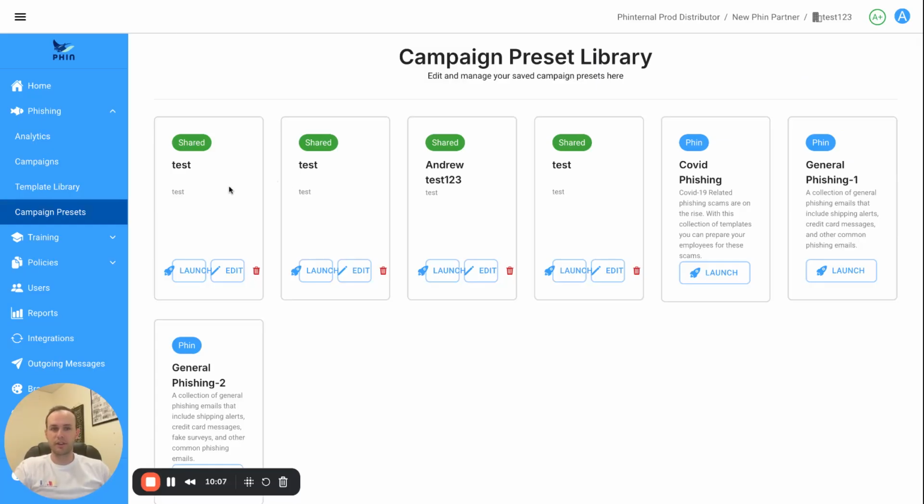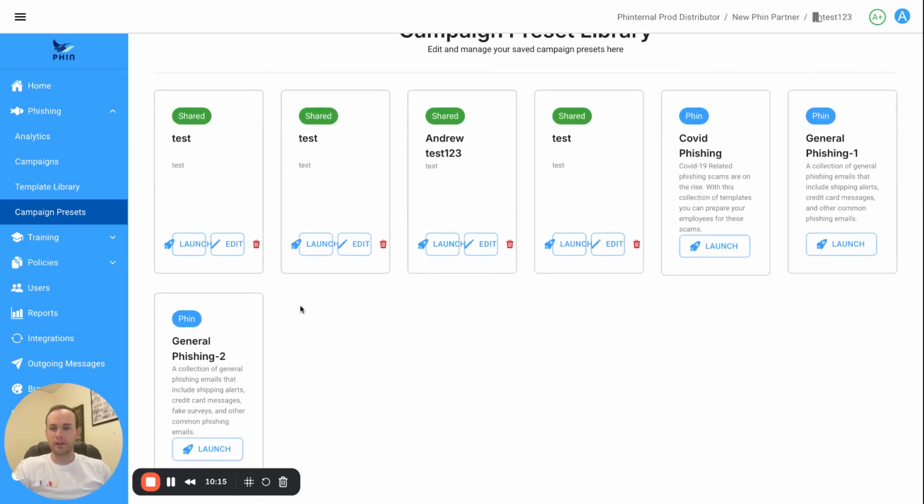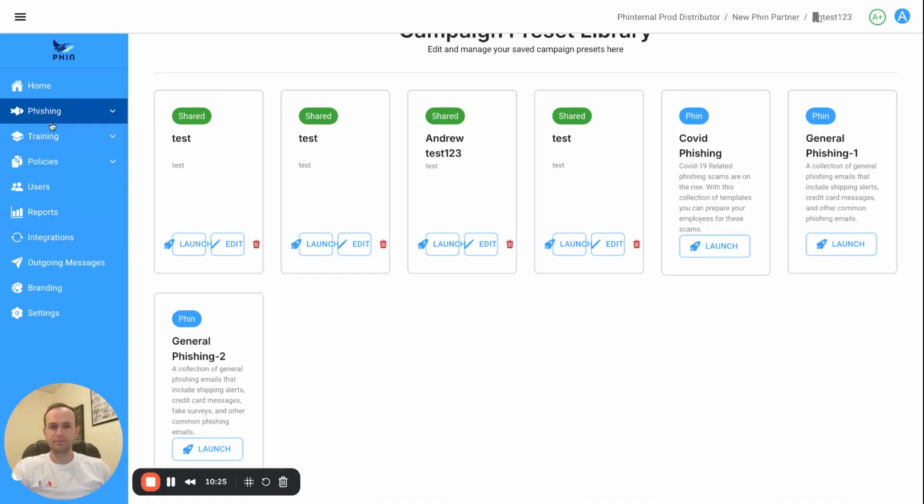So I've shared a couple of others across all my other partners. These are ones that I've shared, and I can actually launch right from here. If you have a very specific phishing campaign that you want to launch and want to make it multi-tenant, this is really the easiest way to do so. So that's always an option that you have.